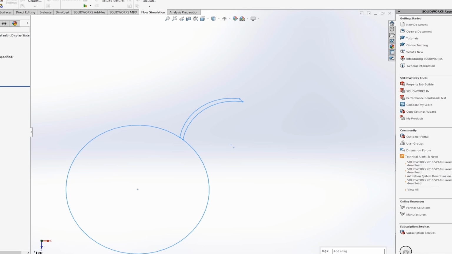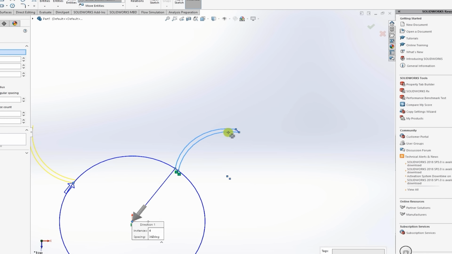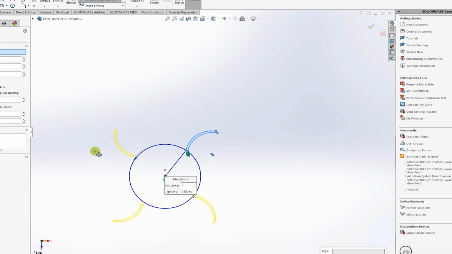So I can exit sketch now. Oh, actually, sorry, we need to go back to the sketch because we need to pattern it, correct? So I'm just going to go to circular pattern selection, and we are going to select one feature at a time. And notice as you're selecting it, SolidWorks is giving you a nice preview. Alright, so we have about 4 blades now. So I'm just going to increase the count to be 5. You can use 6 if you want to, but I'm just going to stick with 5.